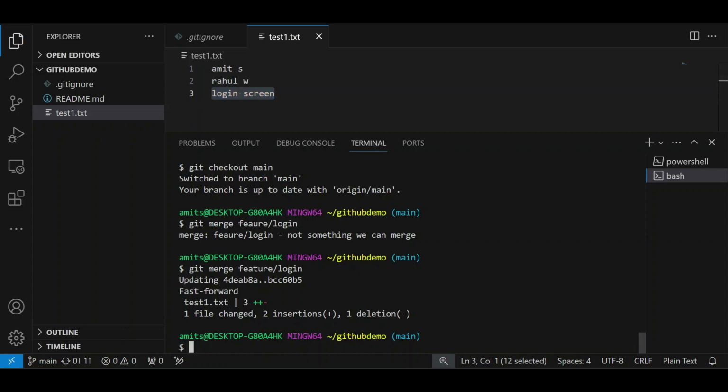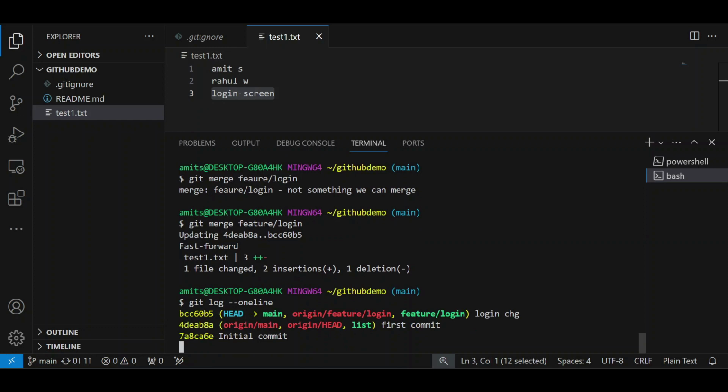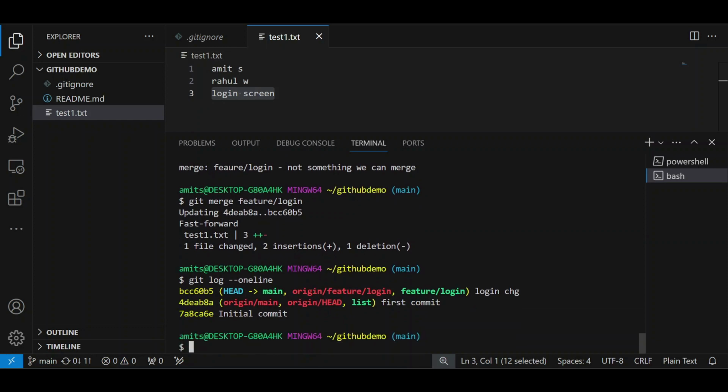Okay, and we can see the git log, and in one line if you see, the new changes have been added into our main branch. So the login change that was present in our feature branch has now been added into our main branch also. So this is the change.